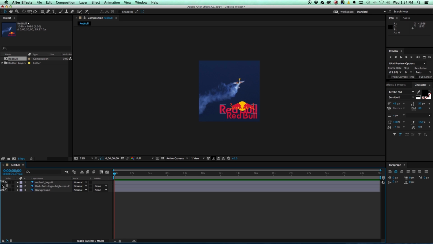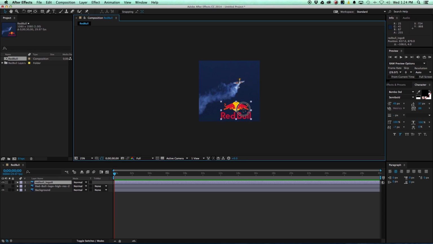And then I've got another hidden layer behind here. So you can see each thing is editable. You can move things around. They're all separate still, just like they were in Photoshop.